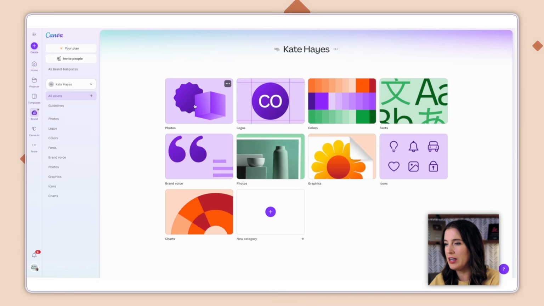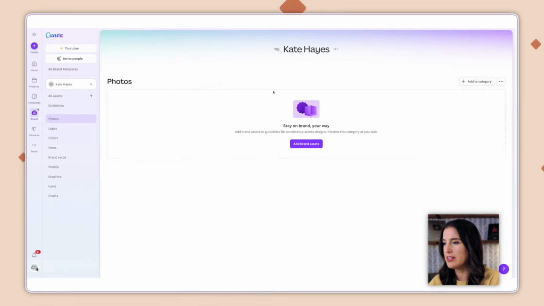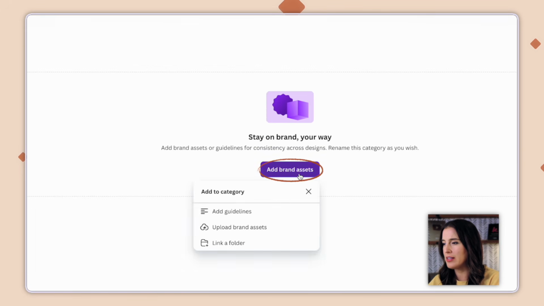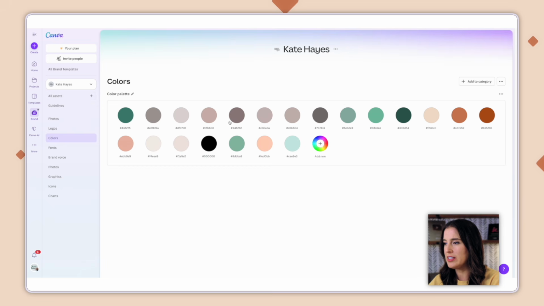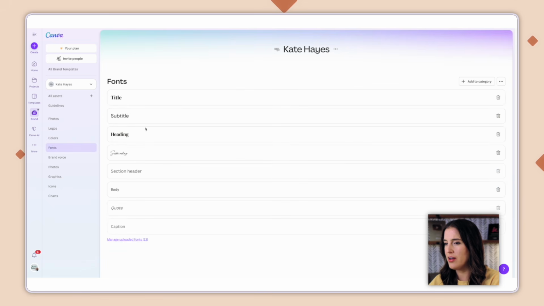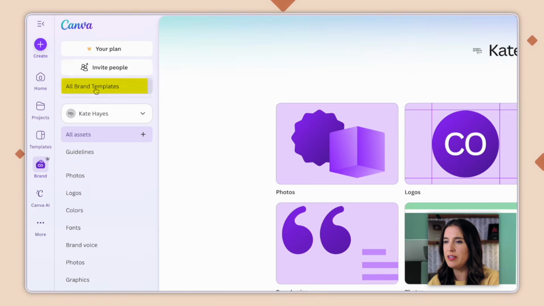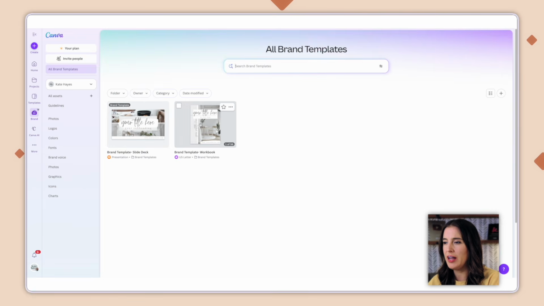When you build out your brand kit, you can add things like photos, logos, your brand color scheme, your brand fonts, icons, and more. So I can just click into one of these folders, let's say photos, and click to add brand assets. And this is where I can upload any photos that I wanna have quick access to inside my editor, which you'll see in just a minute. You can see I've already got a lot of my different logos for my brand uploaded into my logo section. If I click into colors, you can see my brand color scheme. I've got my fonts uploaded, and I can even add templates. Like I've got here a slide deck template and a workbook template.